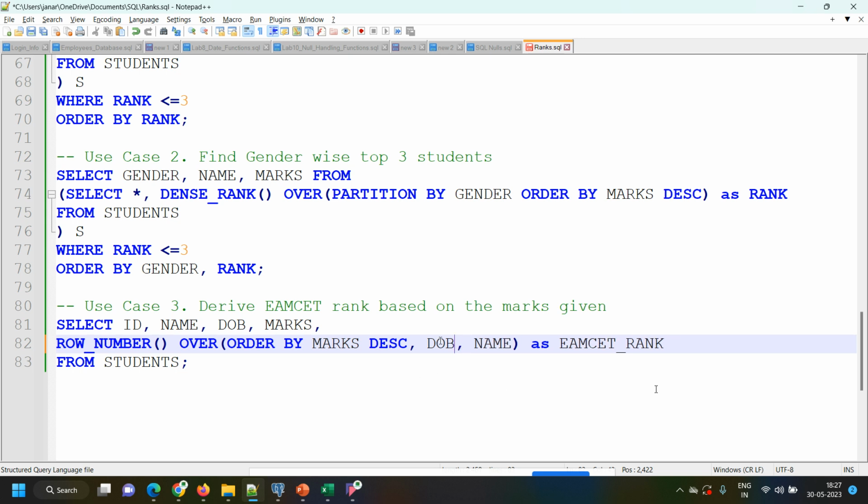Suppose date of birth is also same, then I have to look at the name in the alphabetical order, that means in the ascending order. So order by marks in the descending order, date of birth and name.